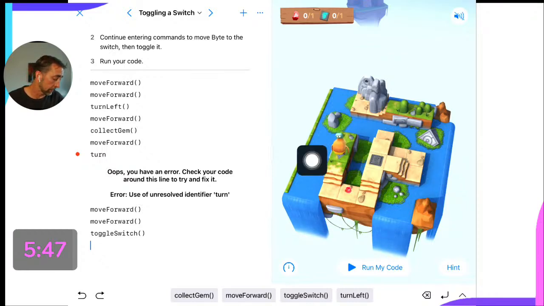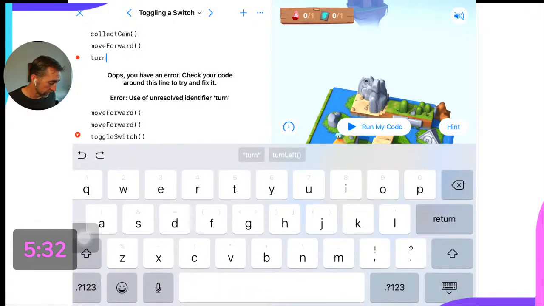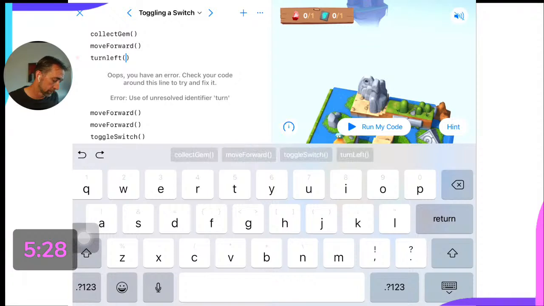So that red dot that I tapped on before to highlight this message tells me I have a use of an unresolved identifier turn, which is a very fancy way of saying I don't know what you're talking about when you tell me to turn. You remember we have turn left. So if I start typing, I say, all right, look, I'm not going to use autocomplete. I'm going to be really fancy. I'm going to type in turn left.